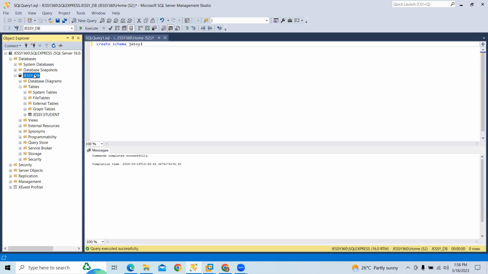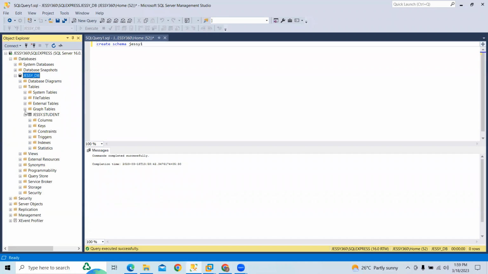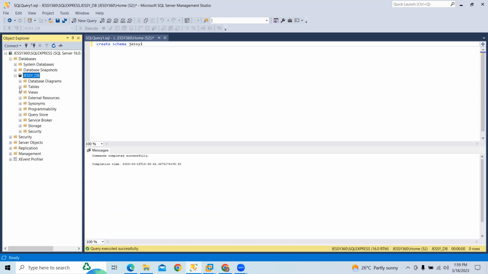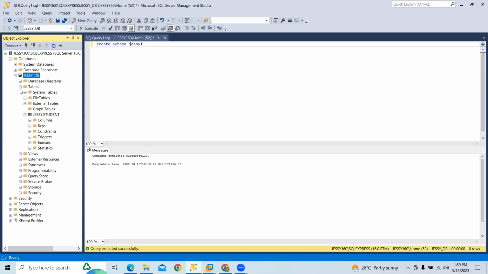Now let's refresh this, guys. Go to tables. Okay, now let's create a table. Since we don't have any tables here, that might be the reason. Let's create a table under the JC1 schema.